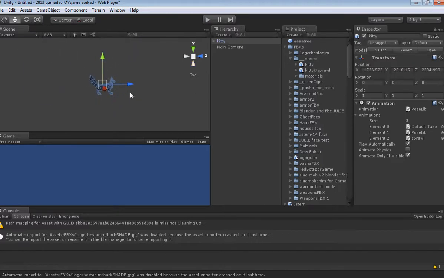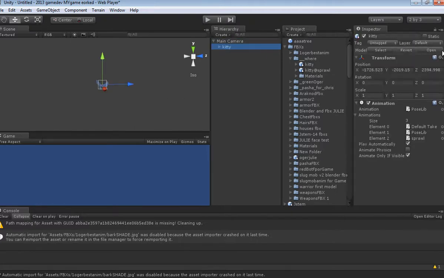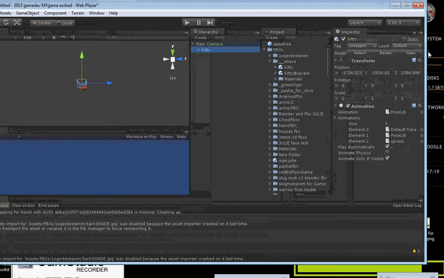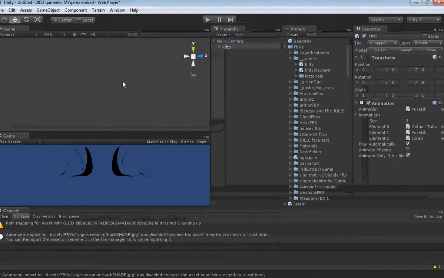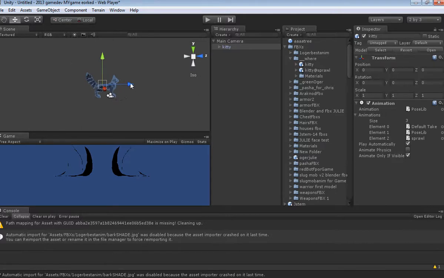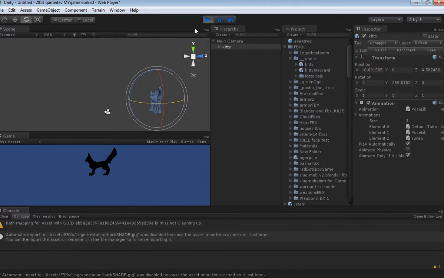Now I want to see kitties next to the camera. I parent him to the camera by dragging him onto it. Click on kitties, highlight the kitties, and I just want to reset its position. So now kitties is exactly on the camera. I'm just going to move him forward from the camera and rotate him sideways. Okay, if I press play, it's just kitties standing, nothing.